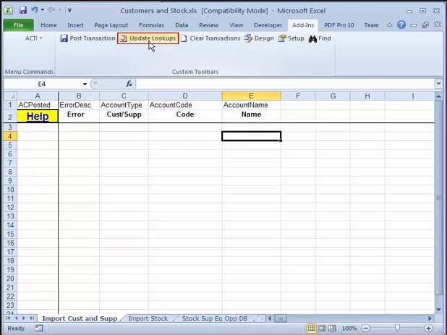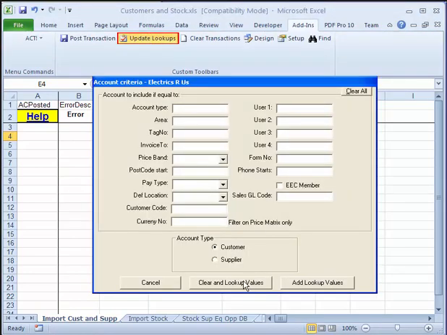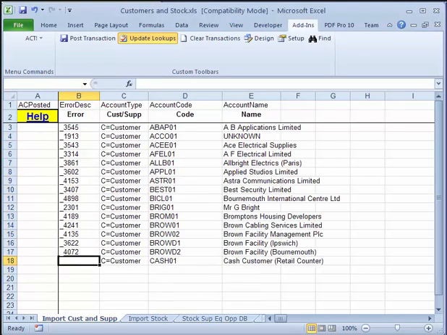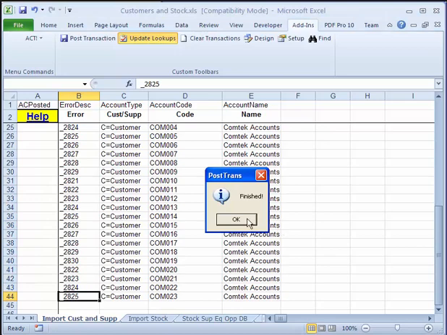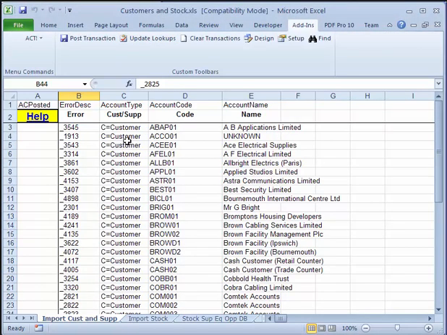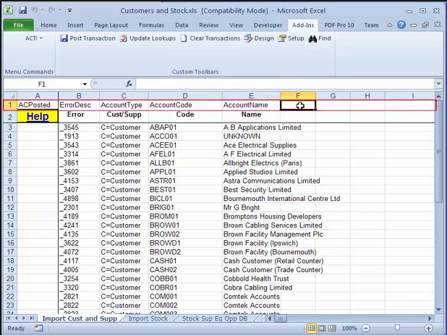So let's just pull some example data out of RS Enterprise. So I just pressed update lookups there. You can add loads of criteria here, but let's just pull out a clump of information. So we can see there account type, account code and name. Now maybe we want to edit the address. So how would we add it to this template? Well, we'd need to add tags in row 1 to tell it that's address line 1, 2 and 3. But obviously we'd need to know exactly the terminology PostTrans expects to use.